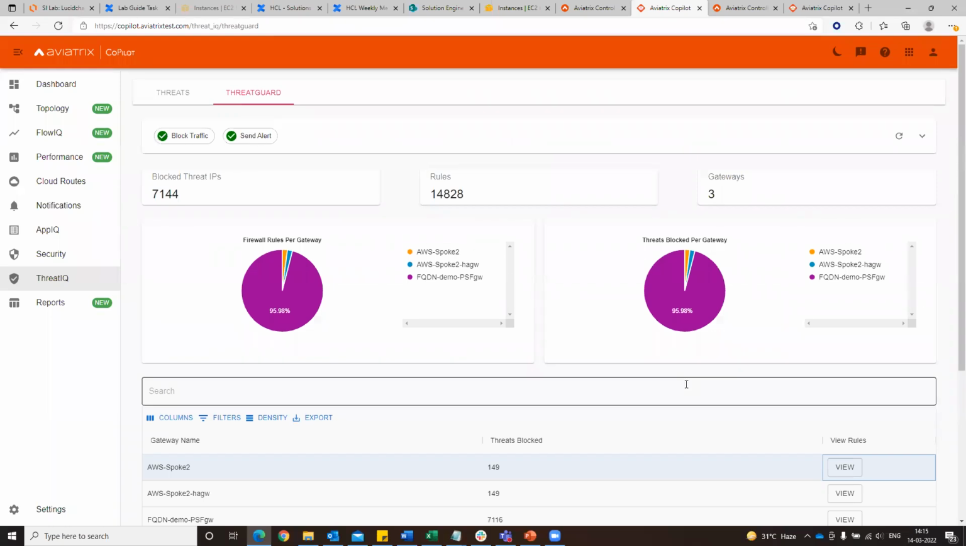You can do both features. You can send alerts, you can observe the malicious traffic, or you can block the not required traffic as well. That happens in ThreatGuard, right? So thank you for that.